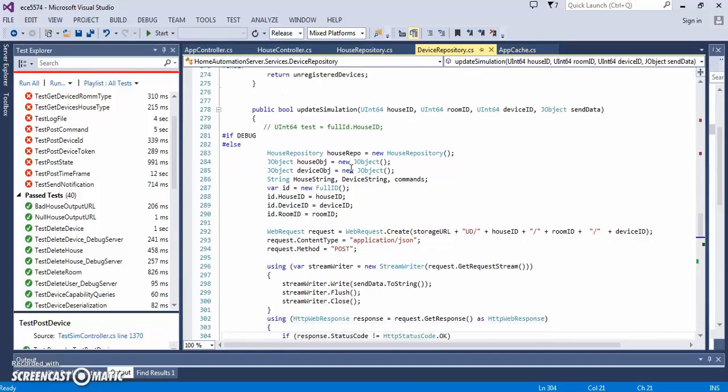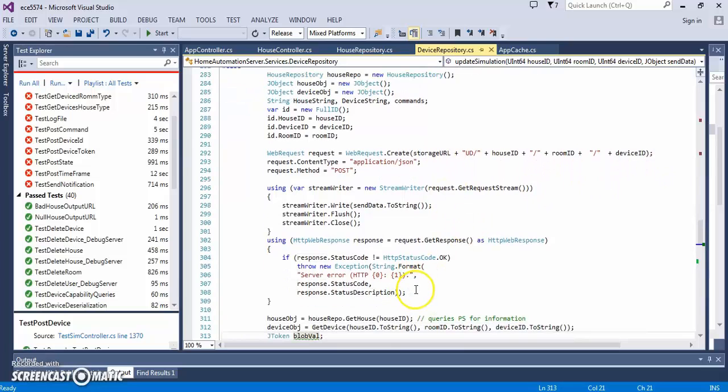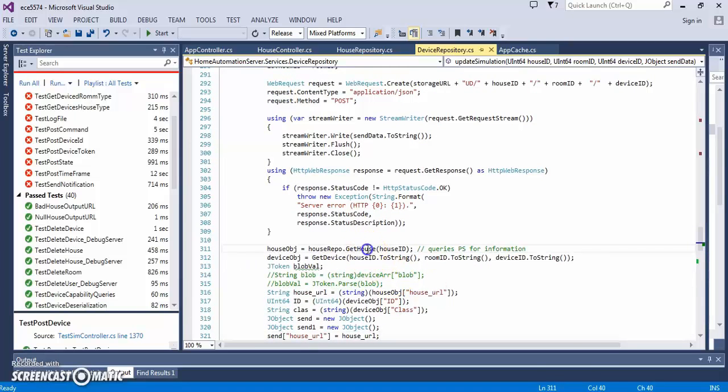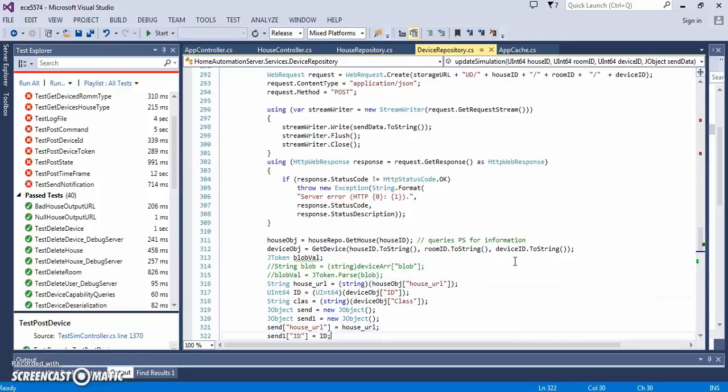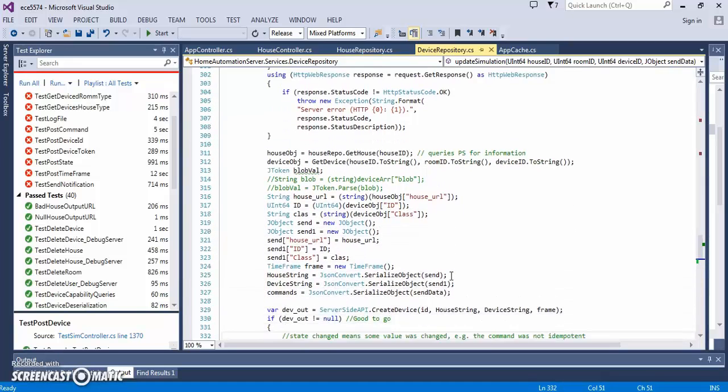So initially it creates the request to update the device information in the storage URL, which provided house ID, room ID, and device ID. If the update is not successful, then this will return an exception saying that either house ID, room ID, or either of those ID does not exist. If that is successful, then it queries to get house information from the persistent storage. We need house information so that we can get the house URL from persistent storage, so that we can send our update to the house as well.